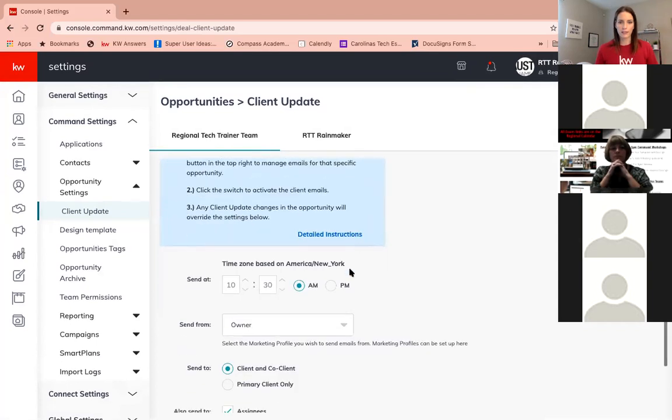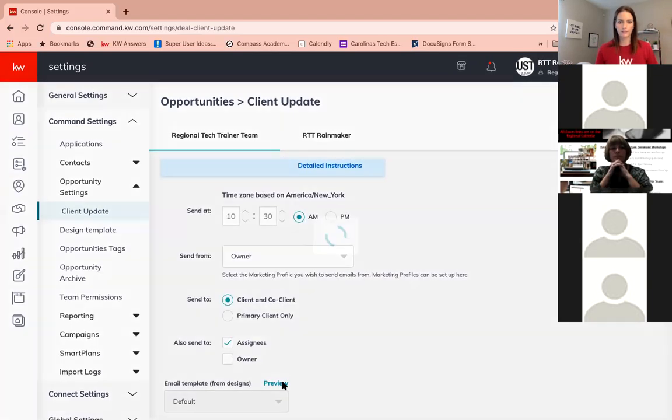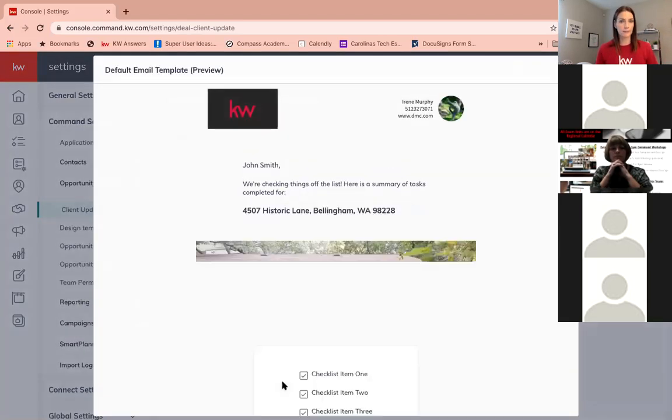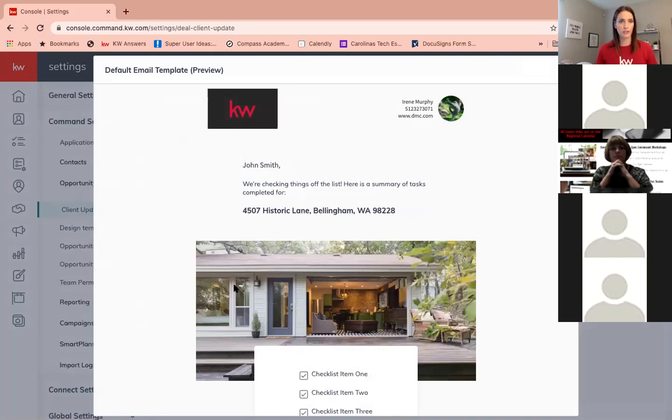This is what it looks like. If it's a listing, we're going to have a photo of the listing right here. If it's not a listing, if it was a buyer, we won't have a photo of the home, but it would just be a bit more condensed. They wouldn't know that it was supposed to be there. This would be branded with the team information up here. This would be the client's name.